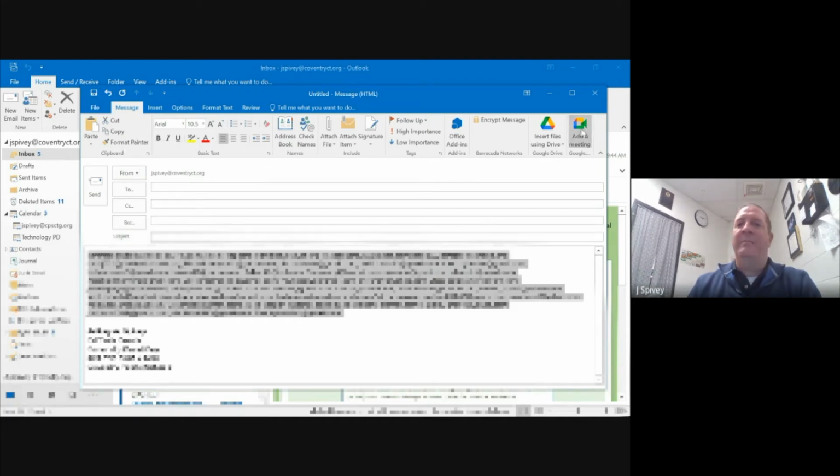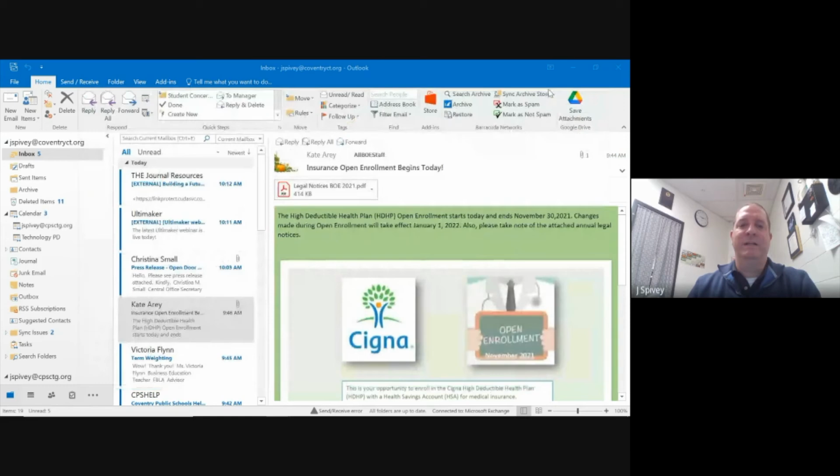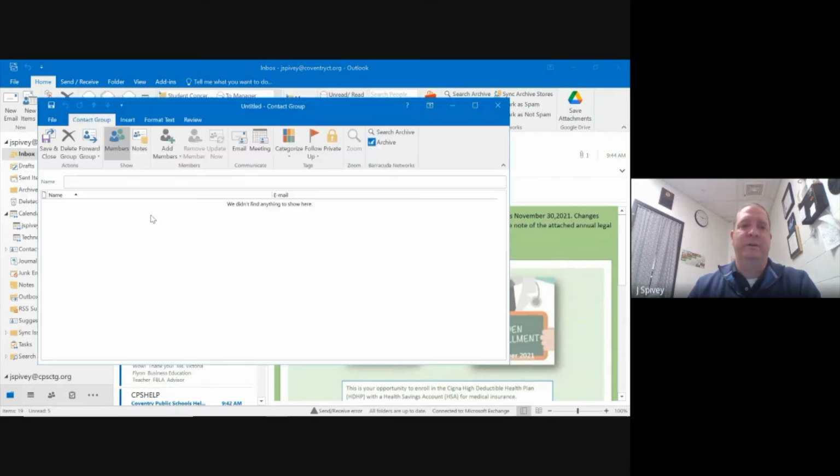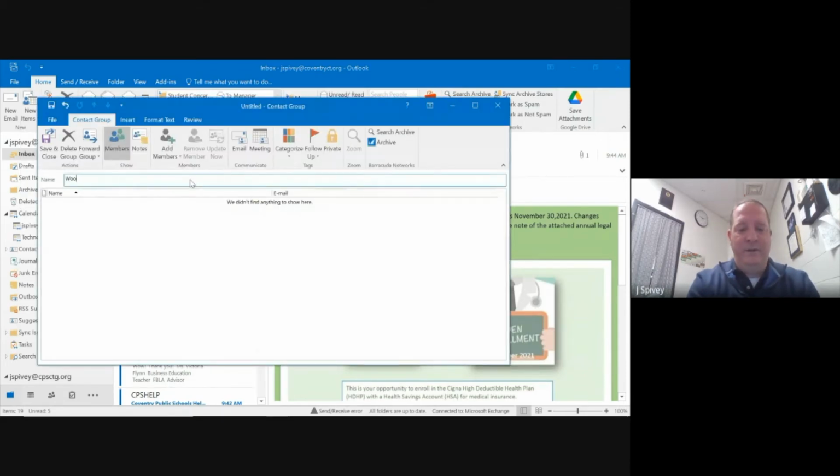And now I've got to create my group list. So I can minimize that email. I'm going to go to new items and create contact. Nope, I'm going to go to more items and create a contact group. Now I'm going to name this Wooden 21, 22. I've named it, and now I've got to add my members.